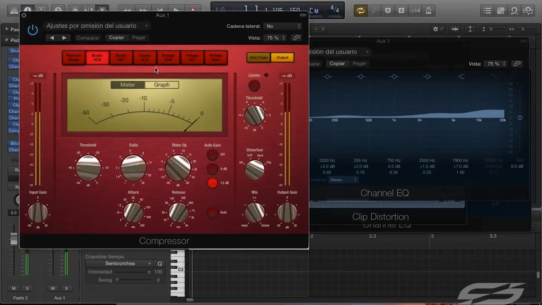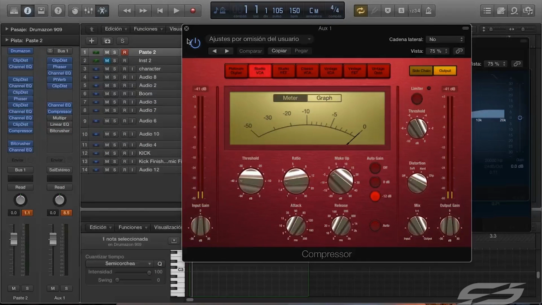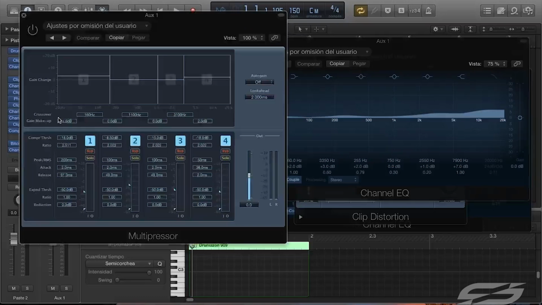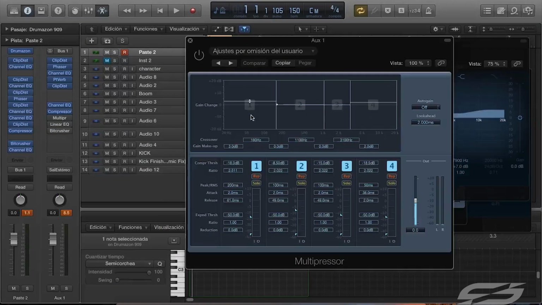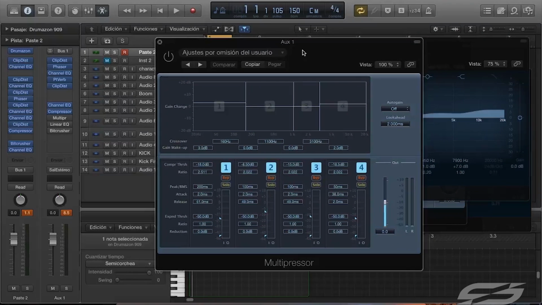Now, a compressor, use a VCA compressor. It's a quick attack and quick release to keep the kick controlled. And here is Multipressor. Multipressor is a multi-band compressor from Logic, and it's very important to get a professional sound in your kick and get your kick controlled.